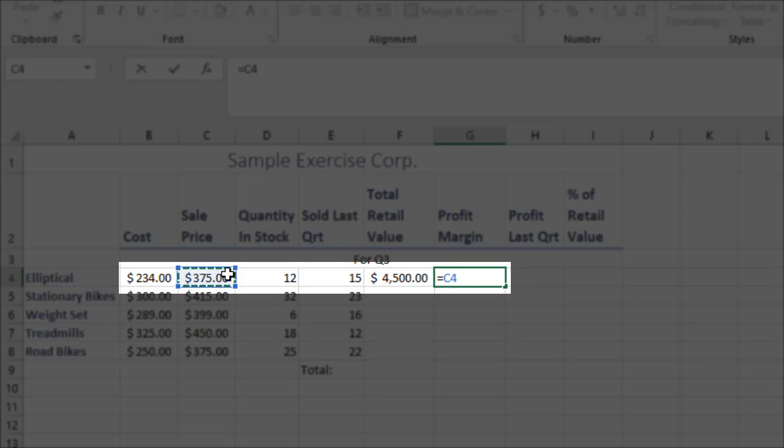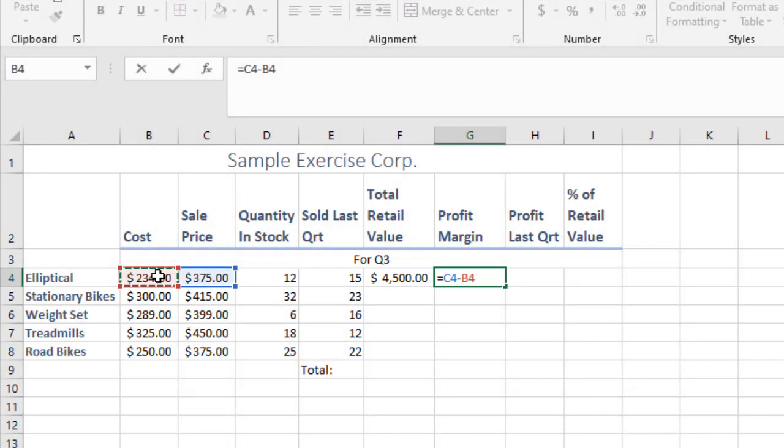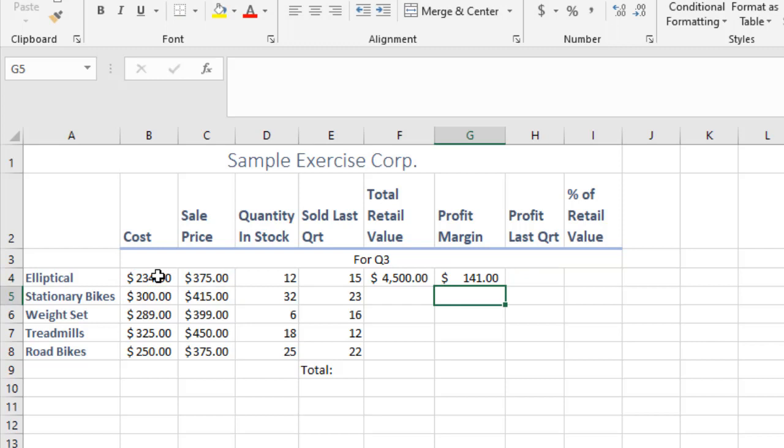Excel is always about pulling information from other cells. That way, if we update the sale price or we update the quantity or anything else, we're going to get up-to-date information. Now, in my case, I want to subtract the sale price minus the cost. So I'll click on my appropriate cell, which is B4, and you'll see my formula now says C4 minus B4. When I hit the enter key, it runs that calculation. And basically for every item, we'll make approximately $141.